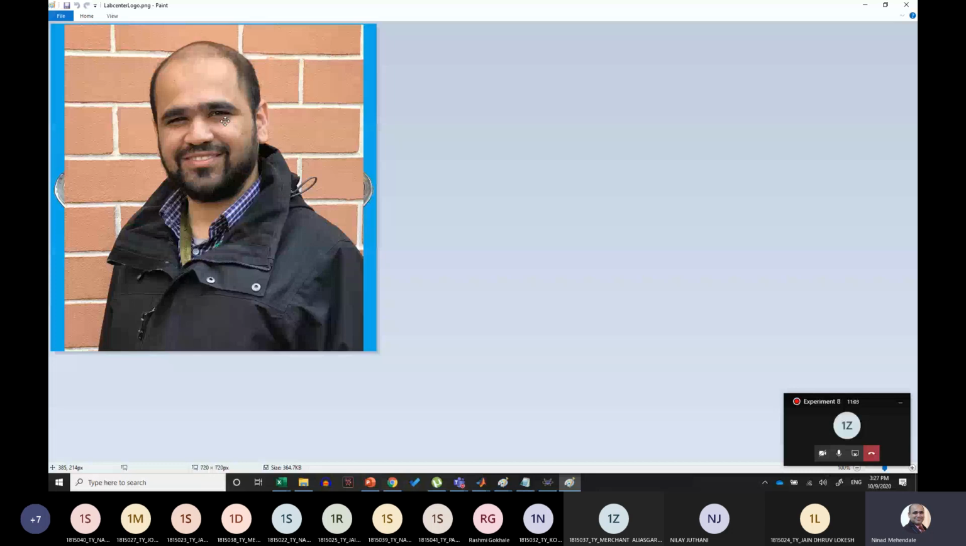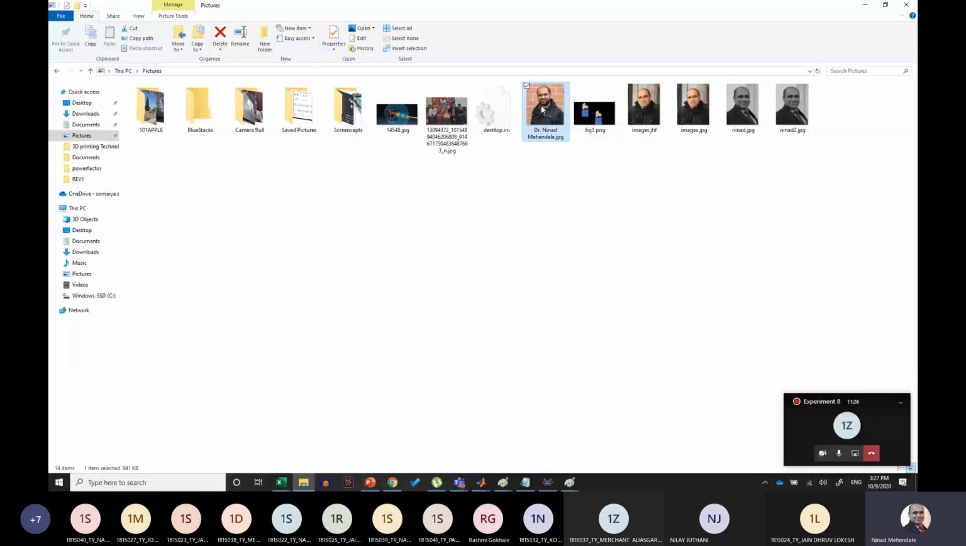Clear with this? So again, I'm telling you what to do. First, you come to your Proteus. You click on this Lab Center logo.png. It will open here in Paint. Then you open any of your pictures from your Windows machine. Right click on your picture. Click on edit. It should open in Paint.